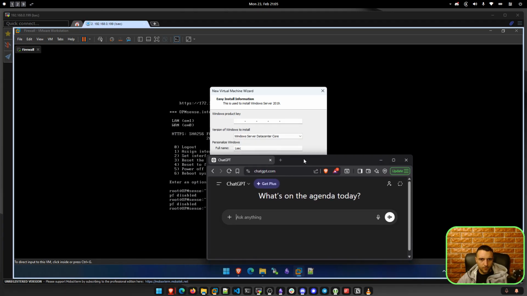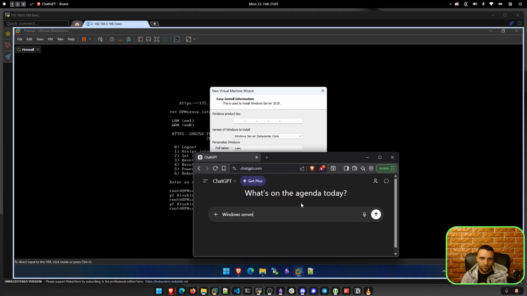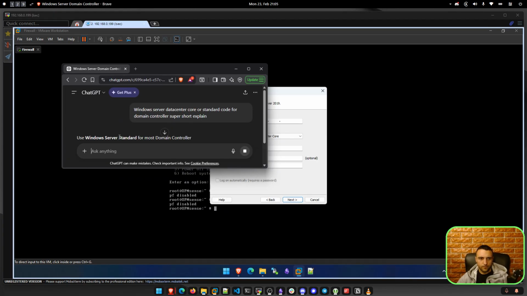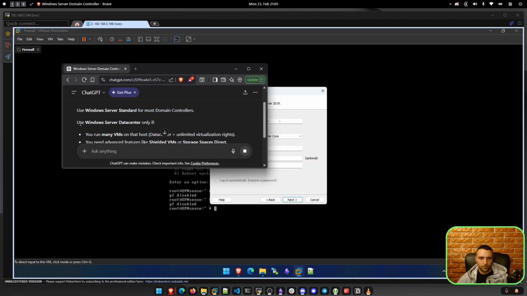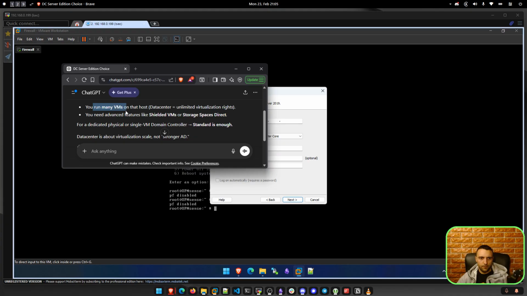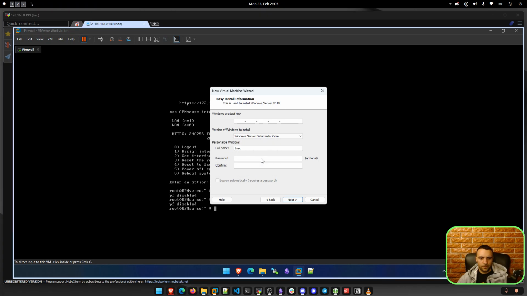We have this Windows Server Datacenter or Standard Core. Standard Core for most domain controllers. We use Windows Server Datacenter only if you need many VMs on that host. No, that's not the case. You need advanced features? No, that's not the case. Okay, that's fine. So in that case, we're going to go with Standard Core.